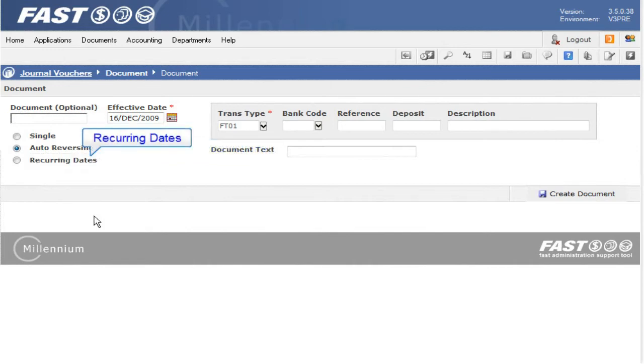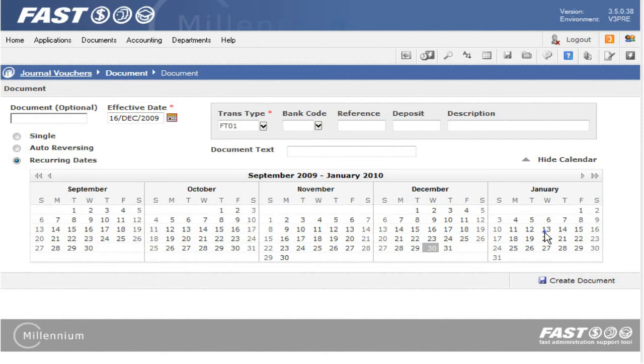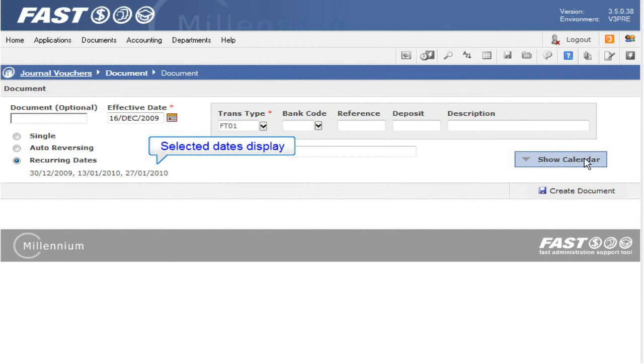The third type of JV is recurring dates. Within the current fiscal year, select the dates you want the JV to recur on. Each time the recurring JV is posted to your ERP, the submission number increases by 1. For example, JV 0018-1, JV 0018-2, and so on. You can click Hide Calendar to make more room on the page and show the calendar again when needed. For quick reference, the recurring dates display. For the purposes of this tutorial, I am going to create a single JV.